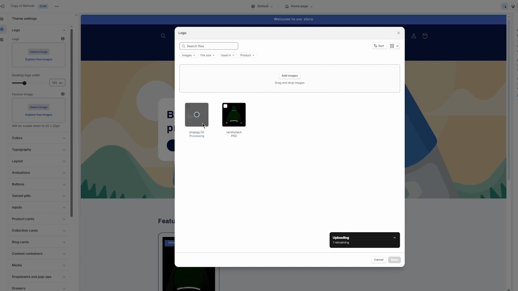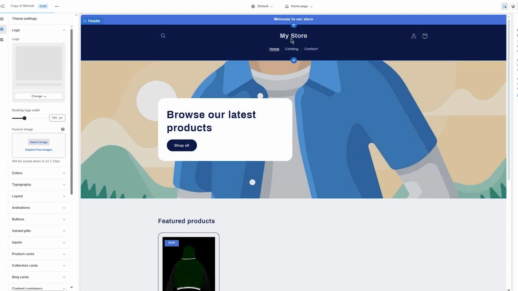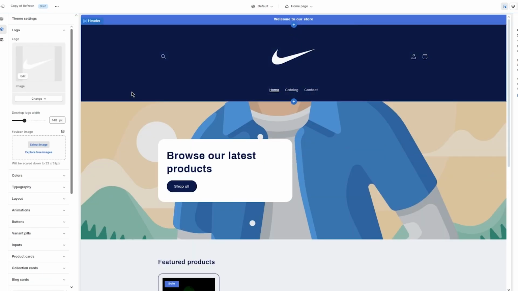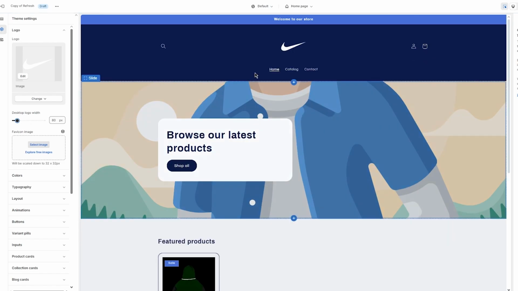Okay. So once I go with the Nike logo, as you can see, it loads in and processes. And once it's done, you're going to click on done again. And as you can see, this Nike logo will now appear right over here where it says my store. There we go. And you can actually change its size if you want to. So if you make it smaller, it's going to shorten down a lot. So just like that.